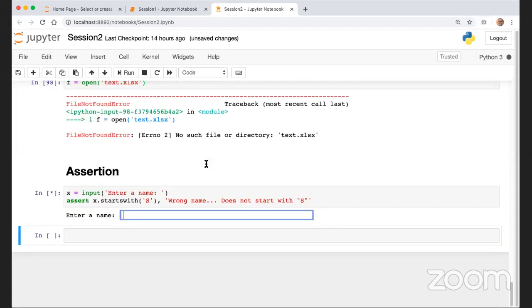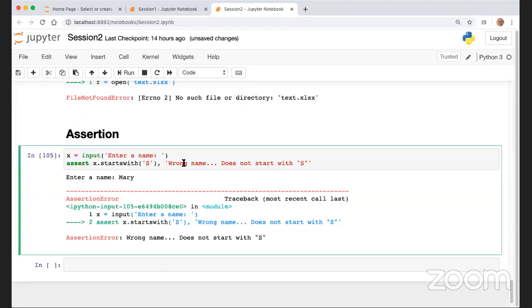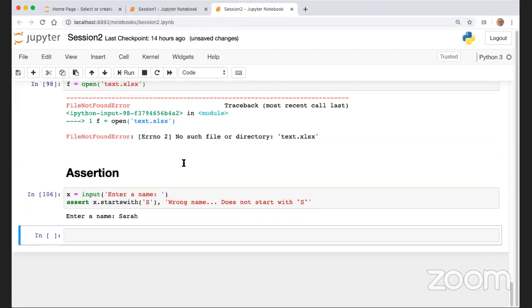So again, if I say Mary, again, wrong name, does not start with an S. If I say Sarah here, it's still no problem. It doesn't give me any error message.